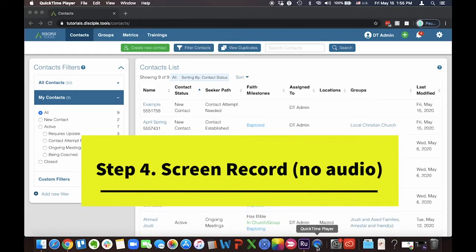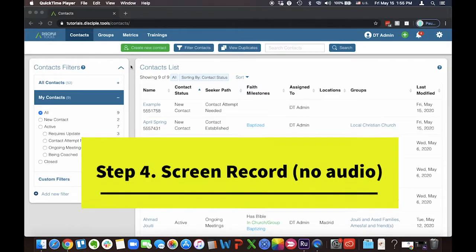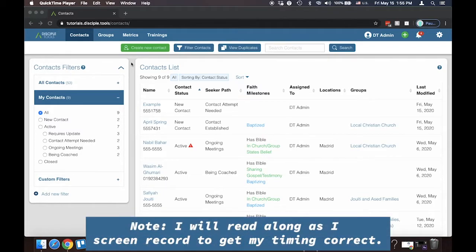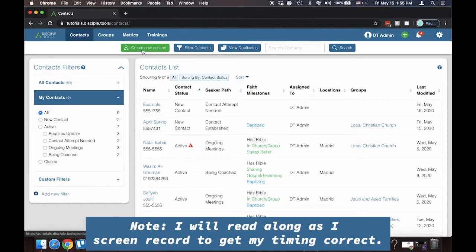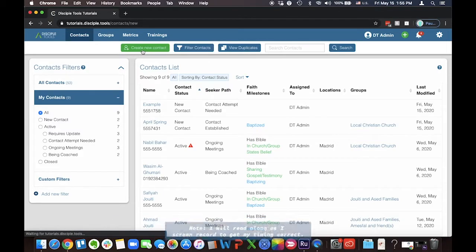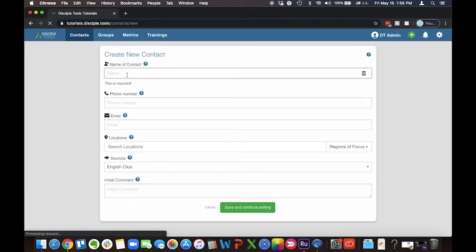And so I go through step by step, such as if I wanted to show how to create a new contact, I would say, this is the contacts list page, this is how you create a new contact, and I would show the step-by-step directions on how to do that.